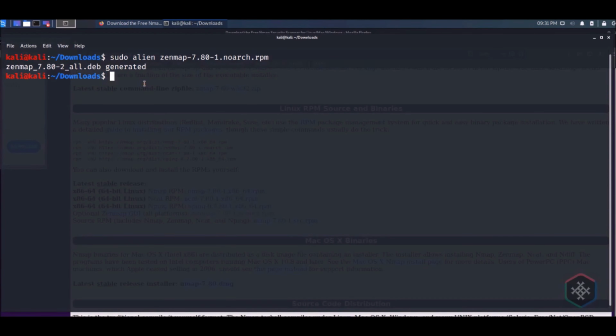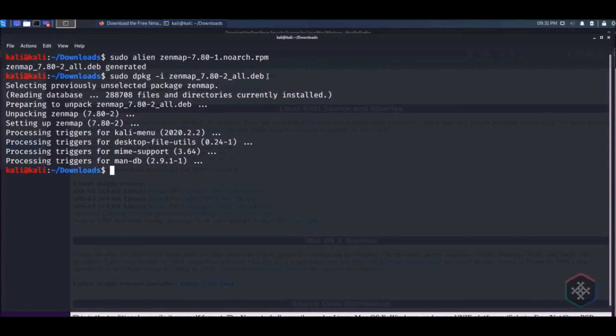To install, type sudo dpkg -i, and the name of the file, or press tab after typing zen. The installation is completed. Type sudo zenmap to start Zenmap with root access.